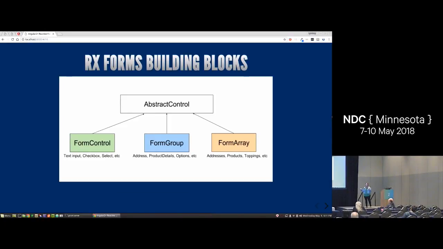There are three concepts, really three classes that all inherit from abstract control. You've got form control, form group, and form array. Form control is a very simple thing that you would interact with, like a text input, a checkbox, a toggle switch, things like that.